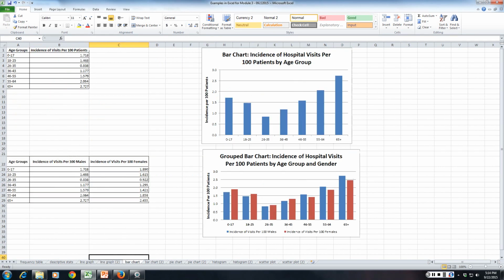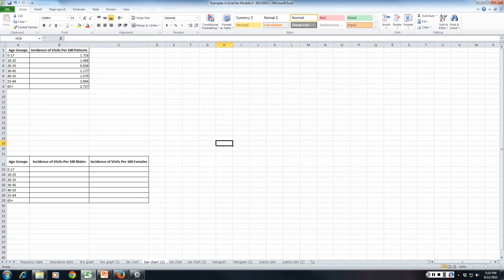What about a bar chart? I have two different bar charts here that we're going to create together. The first is just the single bar, looking at hospital visits, incidents per 100 patients by age group, and the second is going to break it out by age group and gender. So how do we do this?